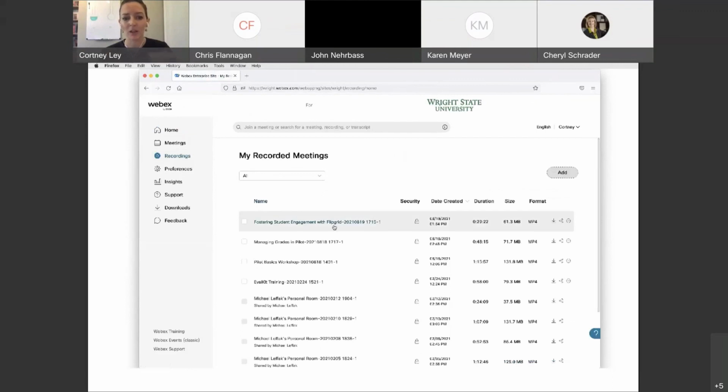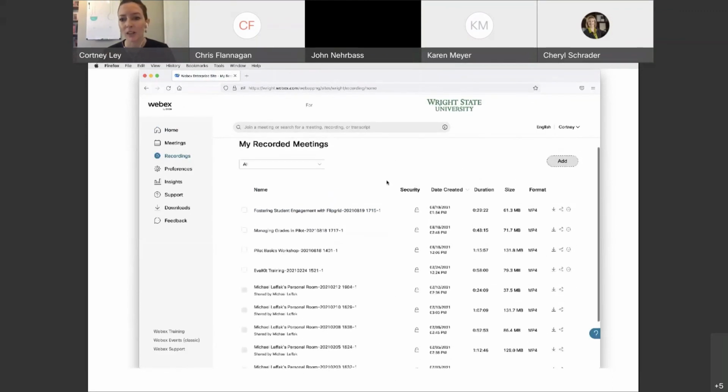So here you'll see that all of them are listed and you're able to share them with students from here. But when you schedule a course in Pilot, there's a recording section in the Pilot integration, and that is where your recordings should populate automatically.